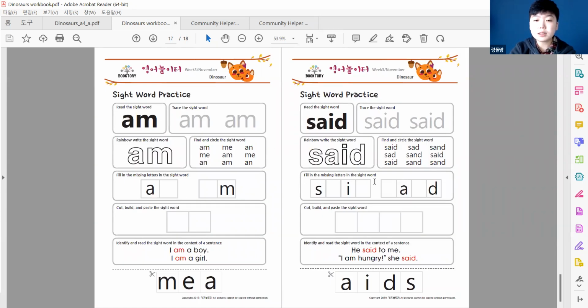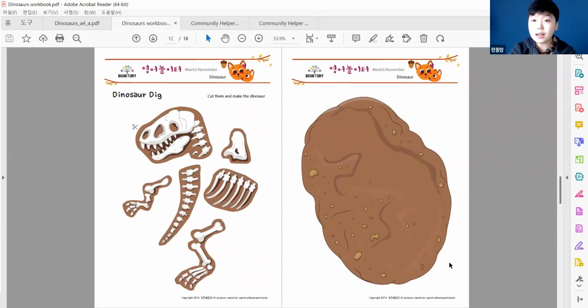And here are some sight words practice that you can do with your mom or dad. And that was dinosaurs.